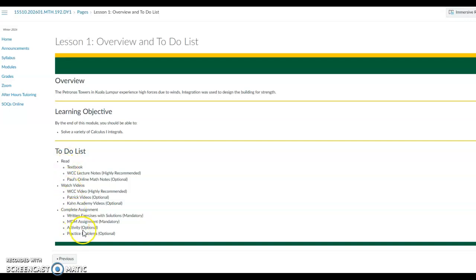This to-do list must be done for each lesson. There are lecture notes and there's a textbook. You must read the textbook and the lecture notes. There are online notes, which are optional. And then there are videos that accompany everything. After you're done learning the material, you should move on to the assignments.